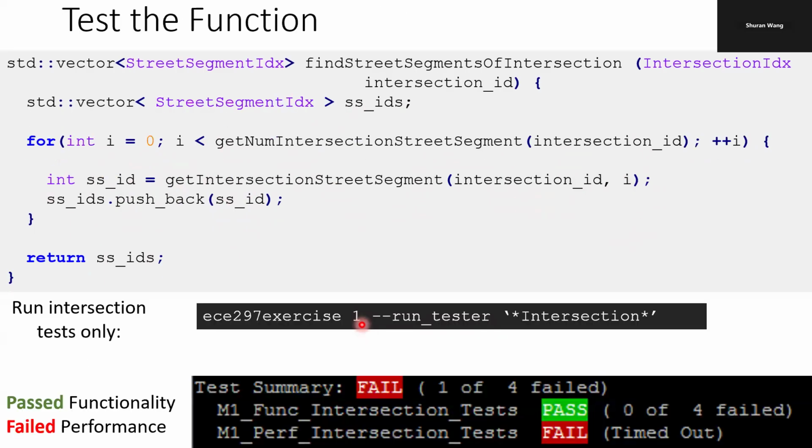And try it out in the tester. You can run one tester each by using this command, ECE297 exercise 1 -- run tester. Start intersection start tells the tester to only run the tests with the intersection in the name. And what we will see is that the intersection test's functionality test was passed, but the performance test is still failing. And this is because this function is not fast enough.